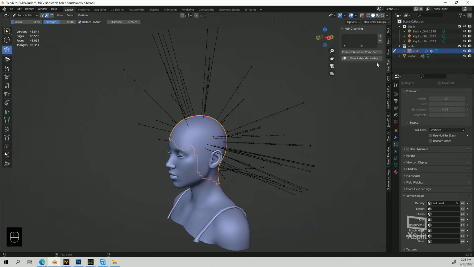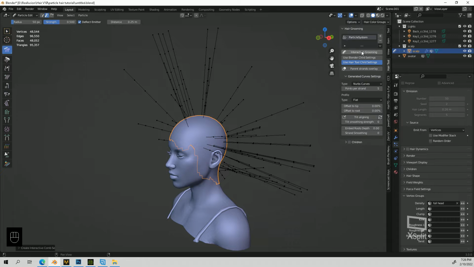And you're going to click on, okay, so you're going to go to hair tools, and then you're going to click on interactive or create interactive comb settings. So once you click on that, it's going to bring you to some options here, and you have the option to use the Blender child settings, which are over here.